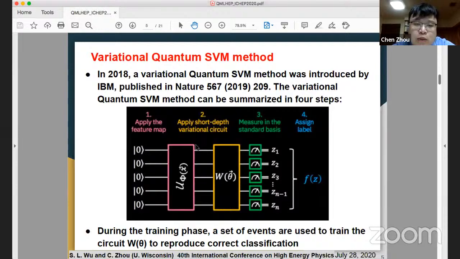And then the second step is to apply a short-depth variational circuit W(theta), which is parameterized by gate angles theta. The third step is to measure the quantum state in a standard basis. And the last step is to assign a classification label through the action of a diagonal operator F in a standard basis. So during the training phase, a set of events are used to train the circuit W(theta) to reproduce the correct classification. And then those gate angles, theta, are fixed in the testing stage.